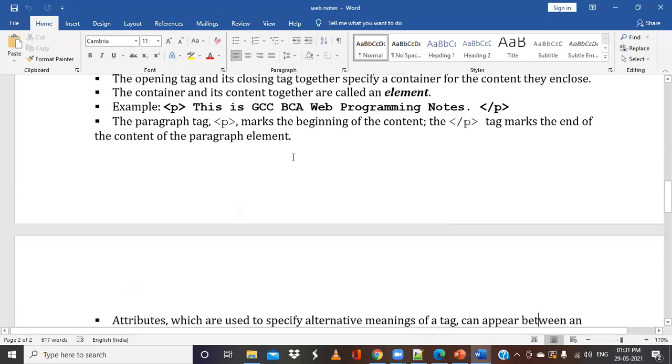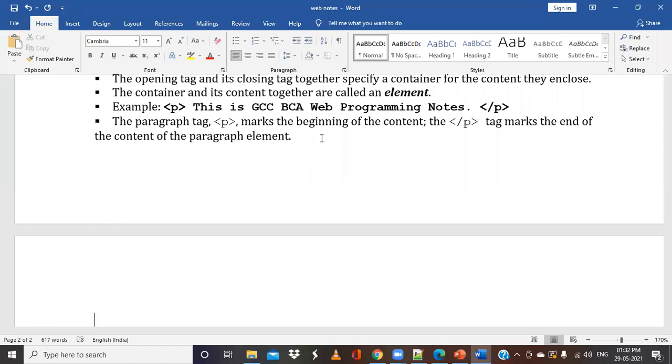In this case, the paragraph tag P marks the beginning of the content and the /P tag marks the end of the content of the paragraph element. So we call it the paragraph element. If there is a tag called the body tag, we can call it the body element.